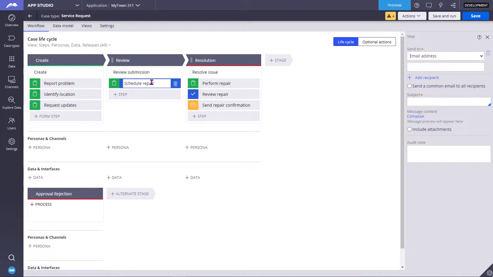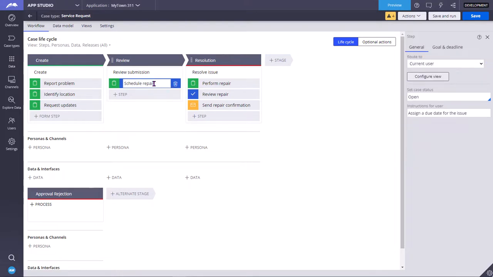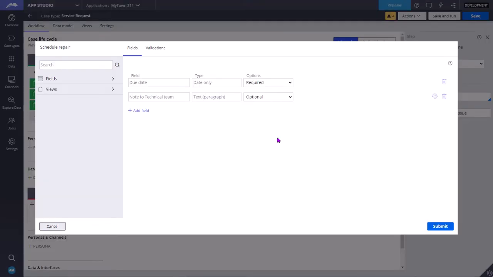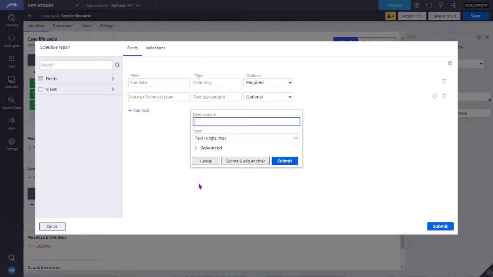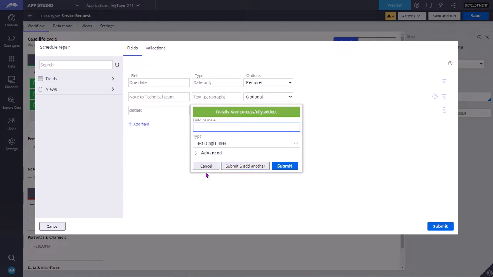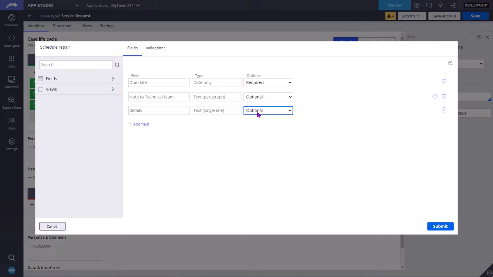If you see schedule repair, it's an assignment shape. It's a collect information step. So we can configure a view or section. Section in Dev Studio is nothing but view in App Studio. Add field. You can add a field. Details. So you can submit and add another. So that field will come here. So you can select the type. You can select required or read only or calculated.